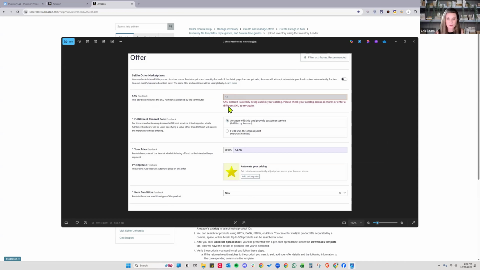When I try to submit, though, it doesn't let me because it gives this error that SKU entered is already being used in my catalog. So for this reason, it's asking me to check the catalog and enter the SKU again and so on. It's a new error. It's actually been happening for a couple months now. And how do we bypass it? So let me show you how to fix this.